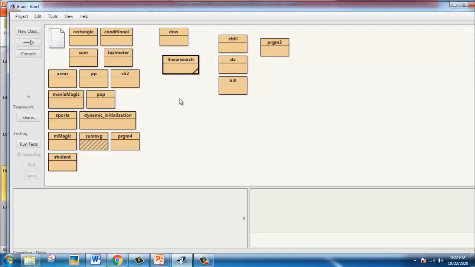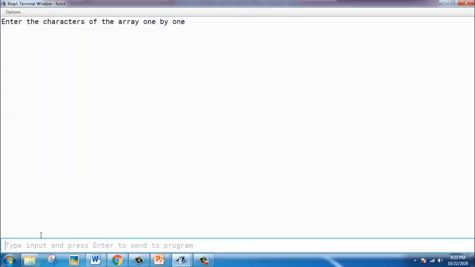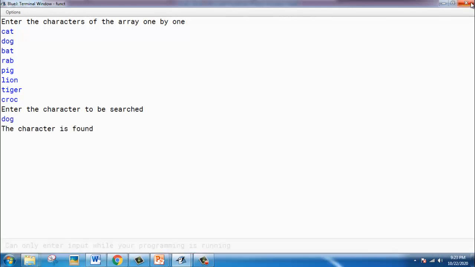I give 8 strings here, that is 8 names, and I have to find whether the name is available or not. I'm just giving cat, dog, bat, rat, pig, lion, tiger, crocodile. Just giving, enter the string to be searched. I'm just giving dog. The dog is found, the name is found.